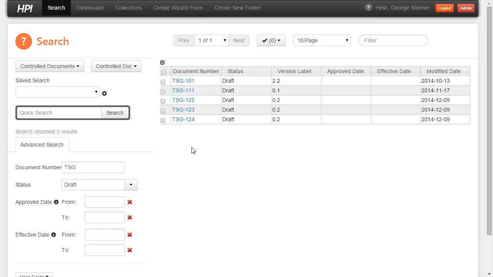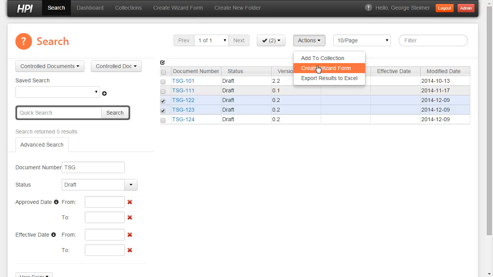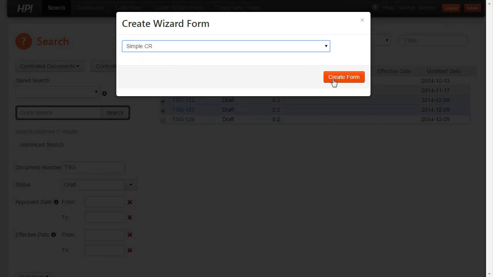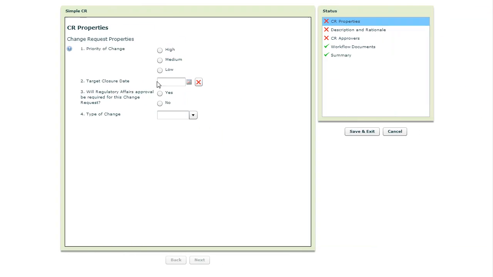And there's multiple ways to get that process started, so I'm going to show a couple of different approaches here. First, I'm going to select these two documents, and in my actions up here, I have the option to create a wizard form. So I'm going to go ahead and do that and choose that I want to create a simple CR form. So essentially, this is going to create this change request form and attach those two documents automatically.